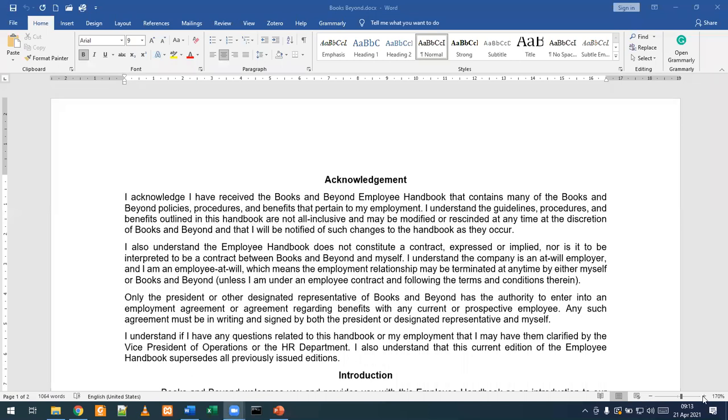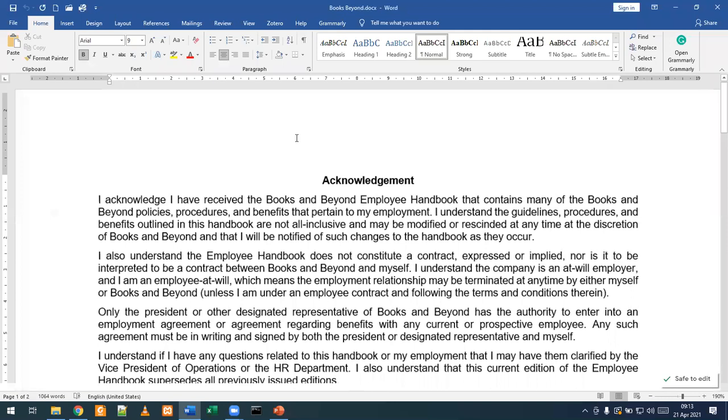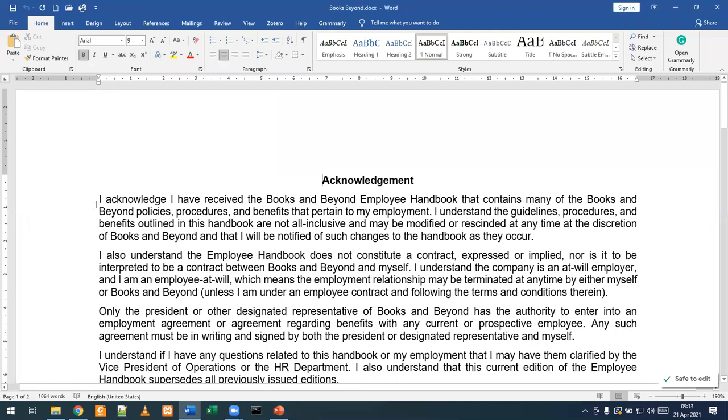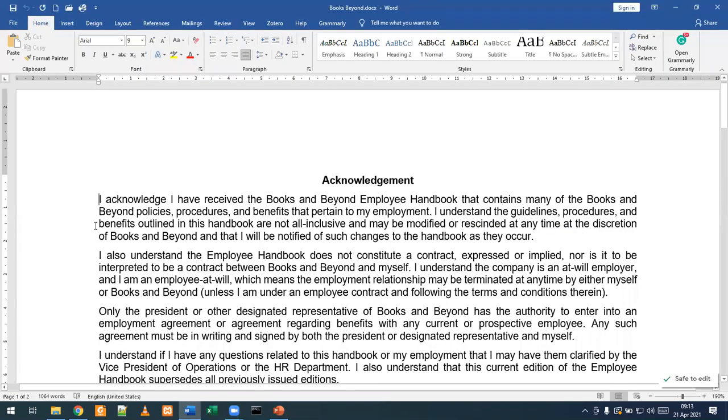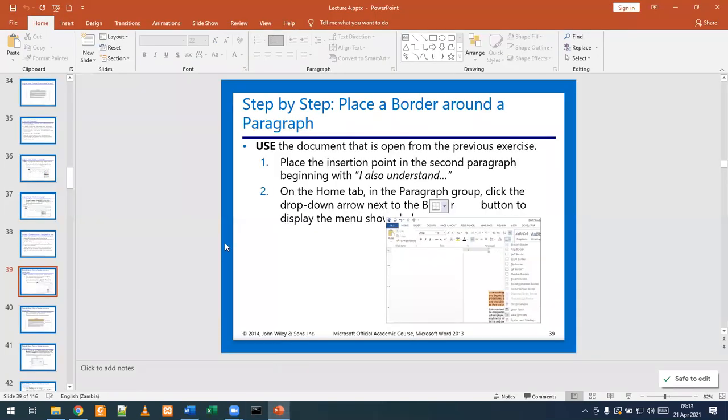So this is our document that we were working on. So we are meant to place our cursor in the first paragraph under acknowledgement and put the insertion point in the second paragraph, rather, that begins with, I also understand. So just simply look for the second paragraph, which starts with, I also understand, and then put my cursor right there at the beginning of the paragraph.